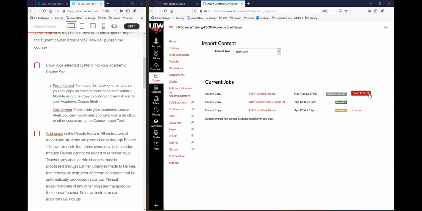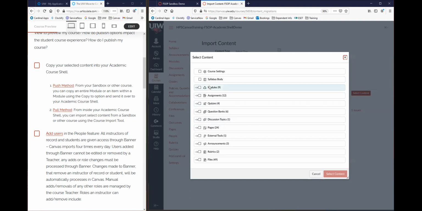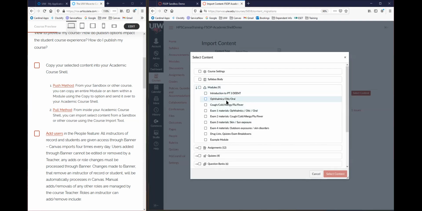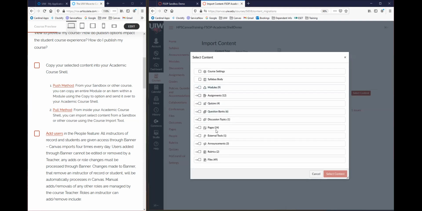example and say import. And then once this processes, I have a select content where I can go through and pick all of the specifics that I'm ready to copy over that I've been working on the entire time I'm building my course.